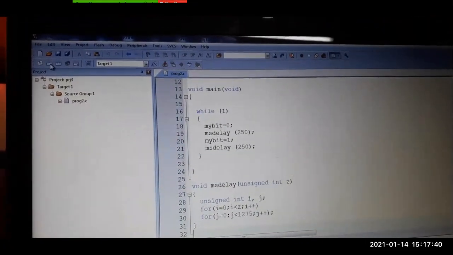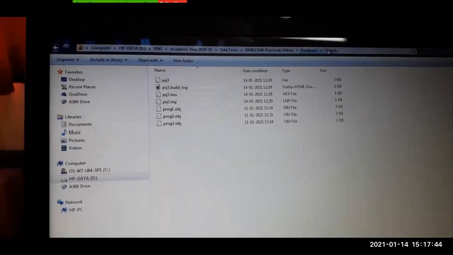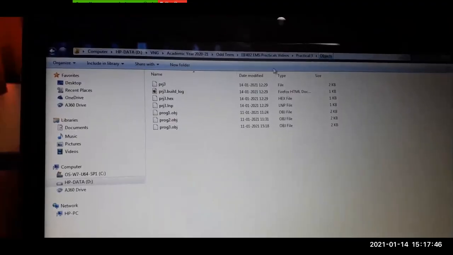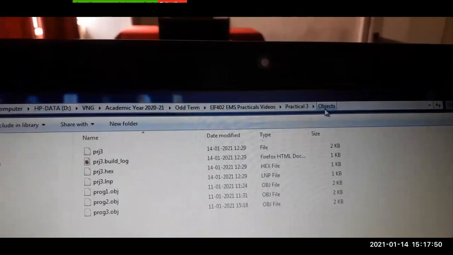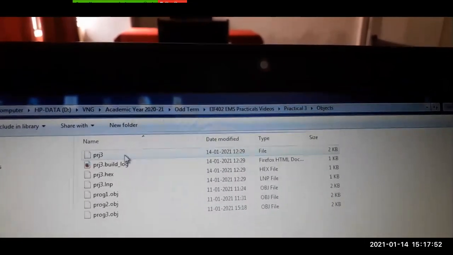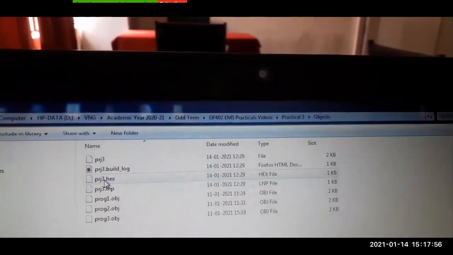Here we have build. After that, the hex file will get created in this objects folder. So this is the objects folder, and in this objects folder, this is the prj3.hex. This you have to write.